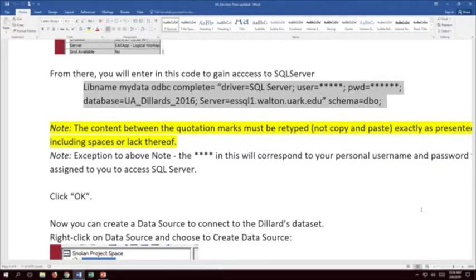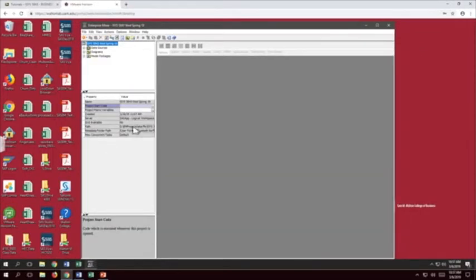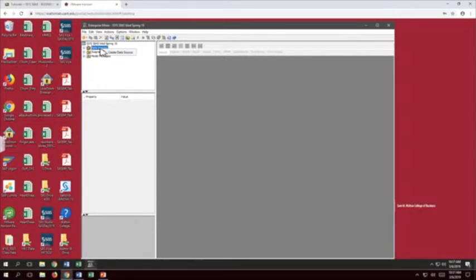How are we doing? Anybody else getting errors? Alright. So if you didn't get an error, then what should have happened is now if you go to data sources and you right click on data source, it should let you create a new data source.